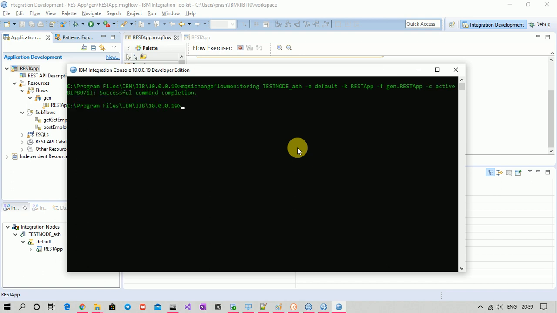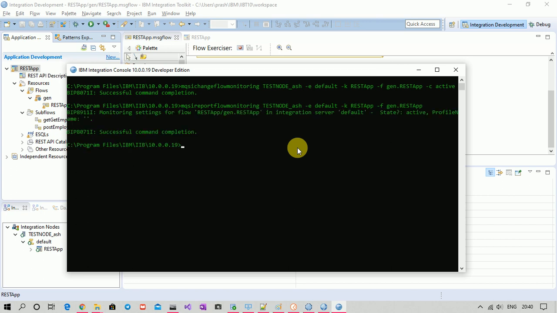Now how can you check if your monitoring is enabled? Use the same command, remove this part and change it to mqsireportflowmonitoring. Next, you can see that my state is active.